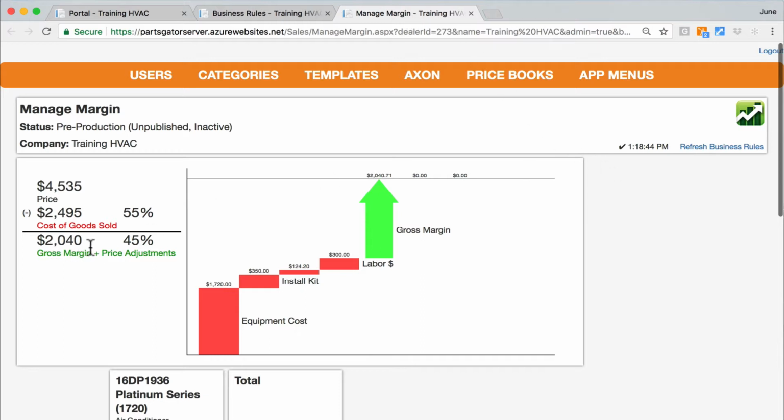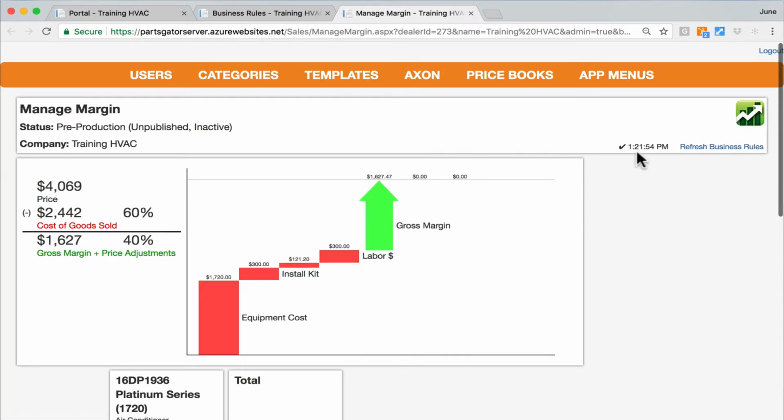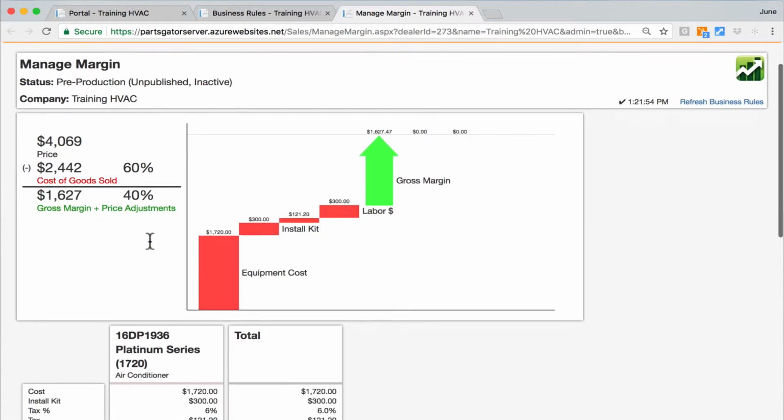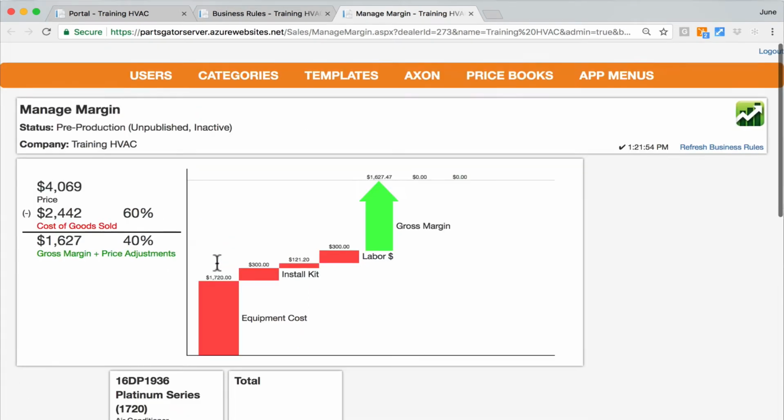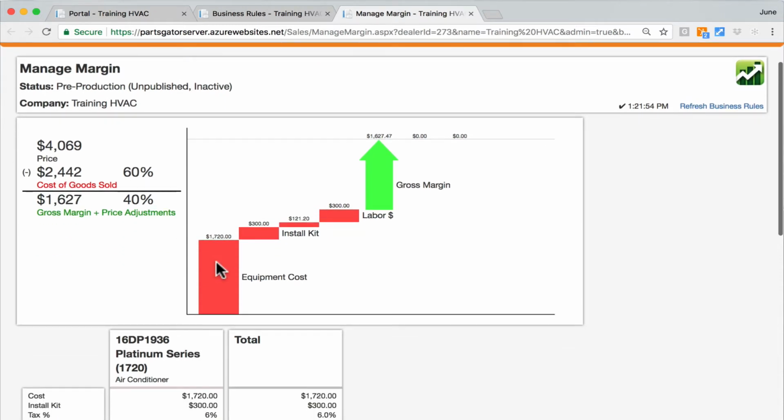Okay, so here's what we had up before at the 45% margin. My price was $45.35. I'm going to refresh the Business Rules. Now my time changes. My price is now $40.69. That's with a 40% margin, and I've changed the install kit from $350 to $300. Now, if I'm happy with this price, and this is exactly how I want to price my air conditioners or all my equipment, I'm good to go, then I'm ready to publish those changes.